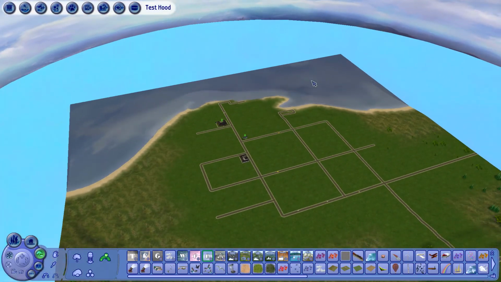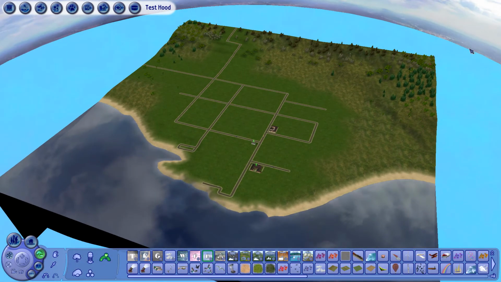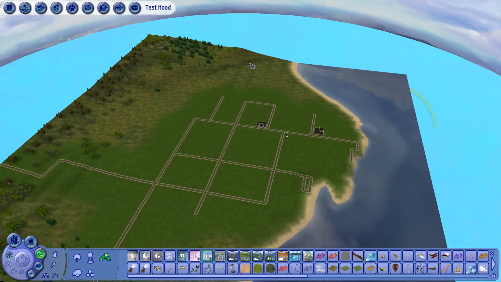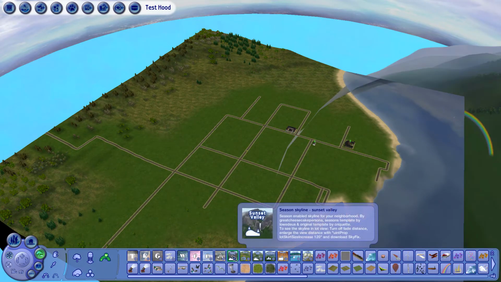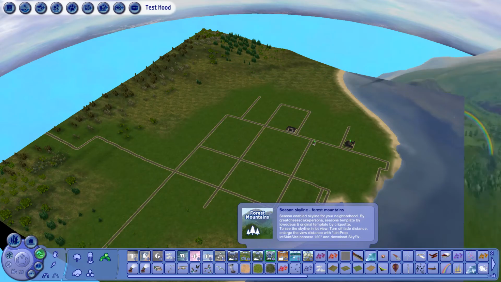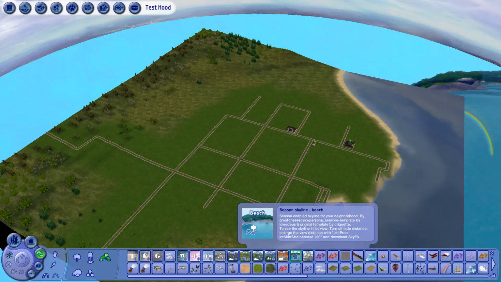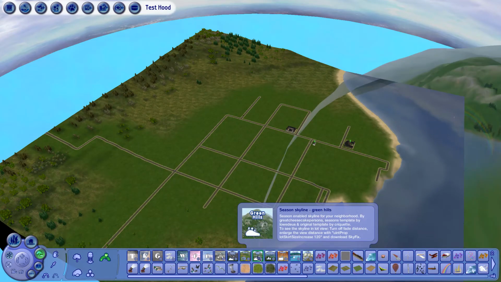Alright, we have our sky placed, but you still have all this blue space around, so that's what we're going to use the skylines for. Your next section here, you should have several skylines. You're going to have Sunset Valley, Rural, Green Hills, Forest Mountains, Desert, Beach, and Alpine. So you can choose the one that matches your neighborhood the best. I'm using Green Hills for my Pleasant View, and I think it looks really nice.